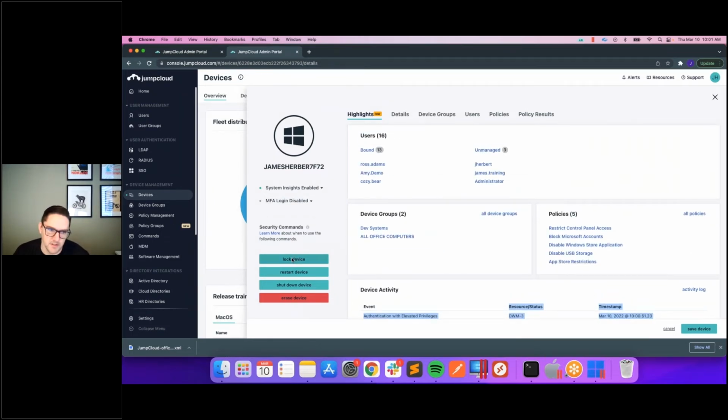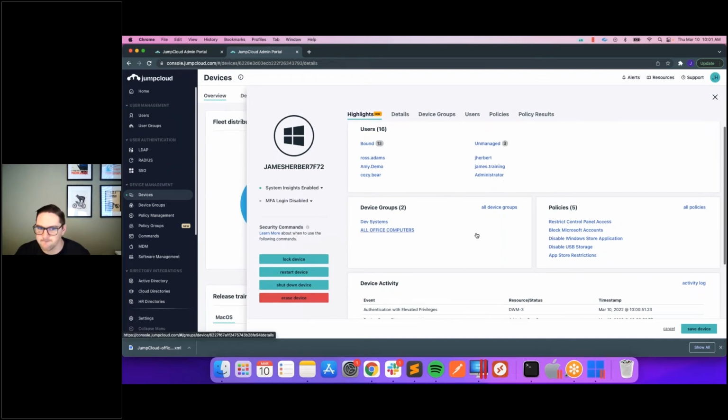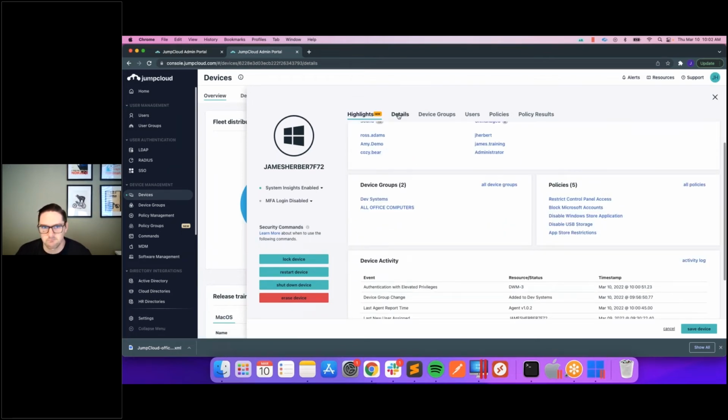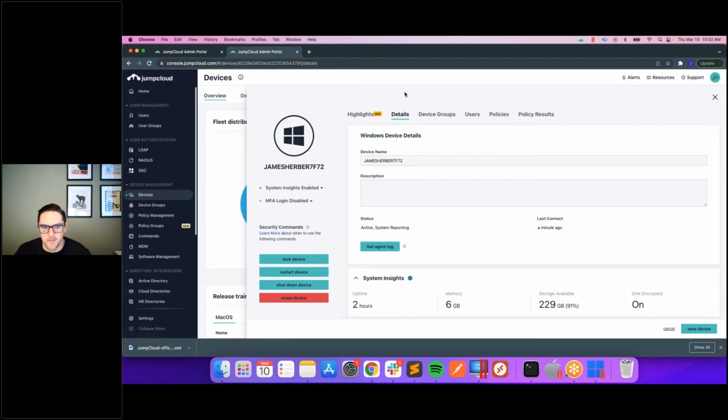And of course, this is also where you could do the security commands. I kind of mentioned this yesterday. Lock, restart, shut down, or erase is all available for you here. So if there are any specific questions about devices or device management, I can go into more detail. But otherwise, like I said, we went pretty deep on this yesterday, so I won't spend too much time on it unless there are specific things that you guys would like to learn.